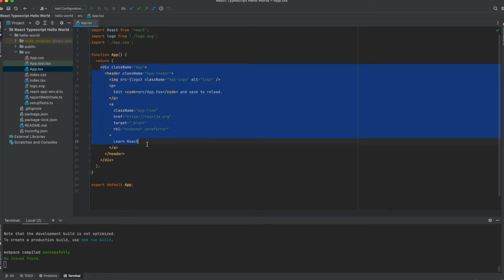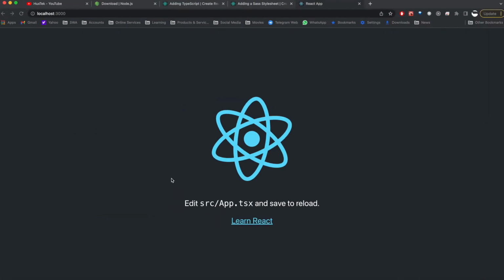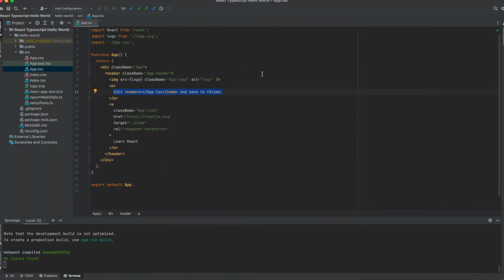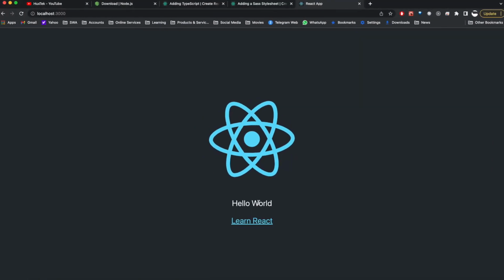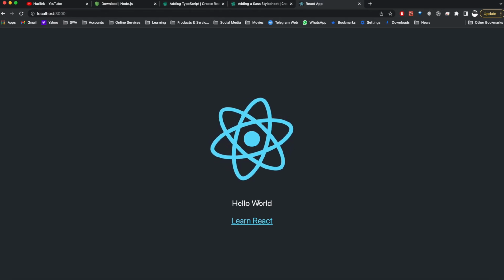This is not HTML, this is React tags, but it looks very similar to HTML tags, and you can simply remove this part, which is here, and add your text. You can say hello world, and you save it, and as you can see here, it automatically updates this view for us. And that's the hello world for create react app.